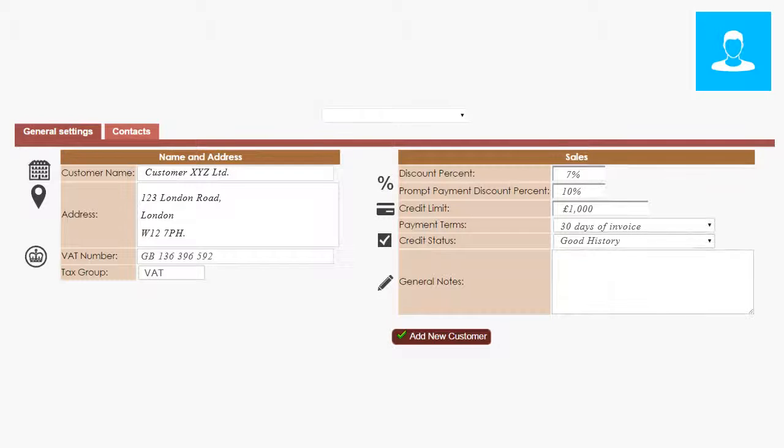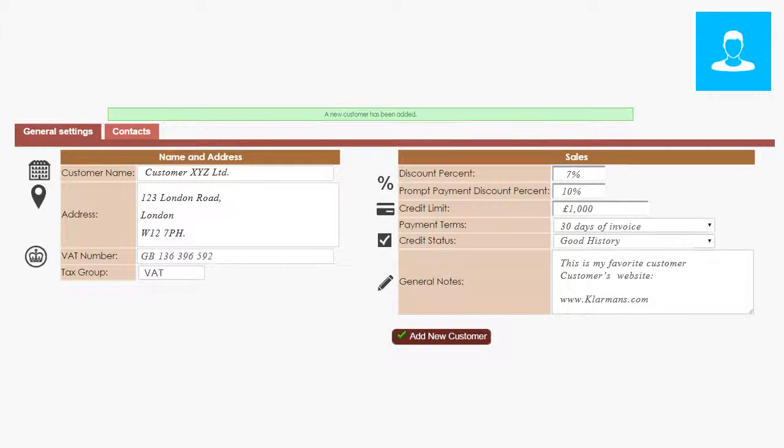Finally, use the General Notes section to add a memo or comment relating to this customer. Have a quick review of the details you've entered and then click on Add New Customer. A confirmation message will appear confirming that the customer has now registered on your dashboard.